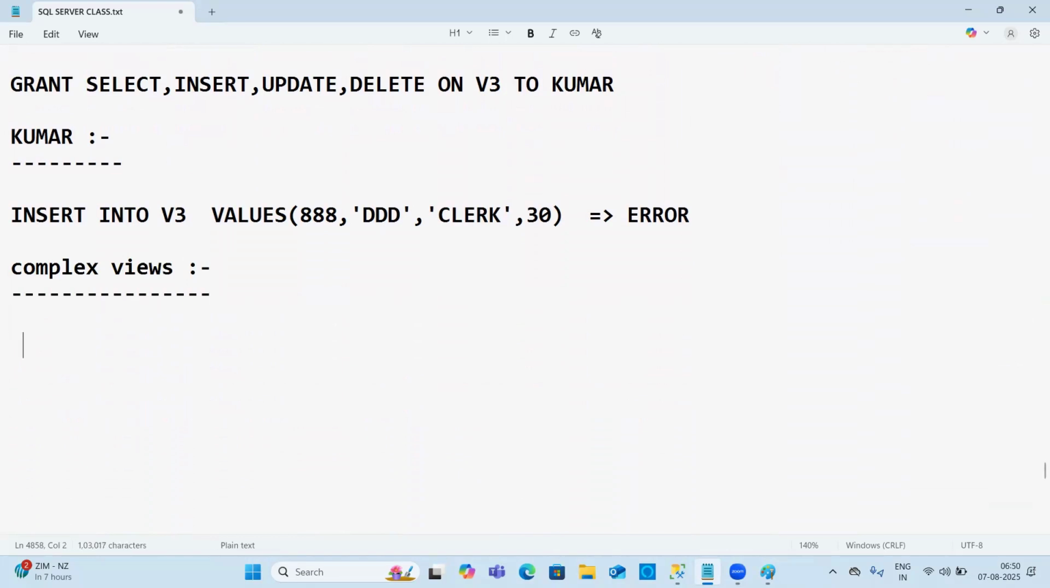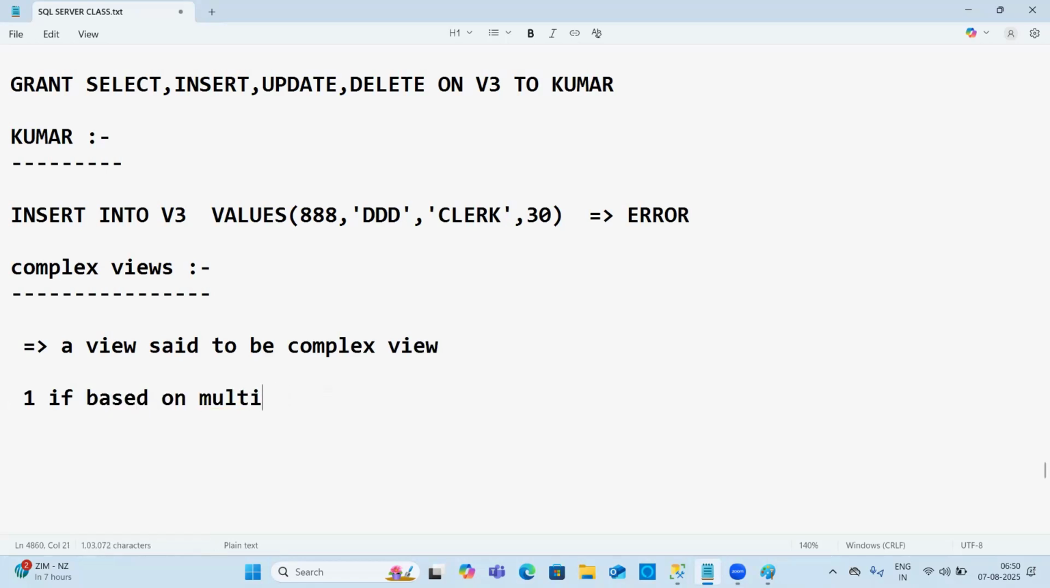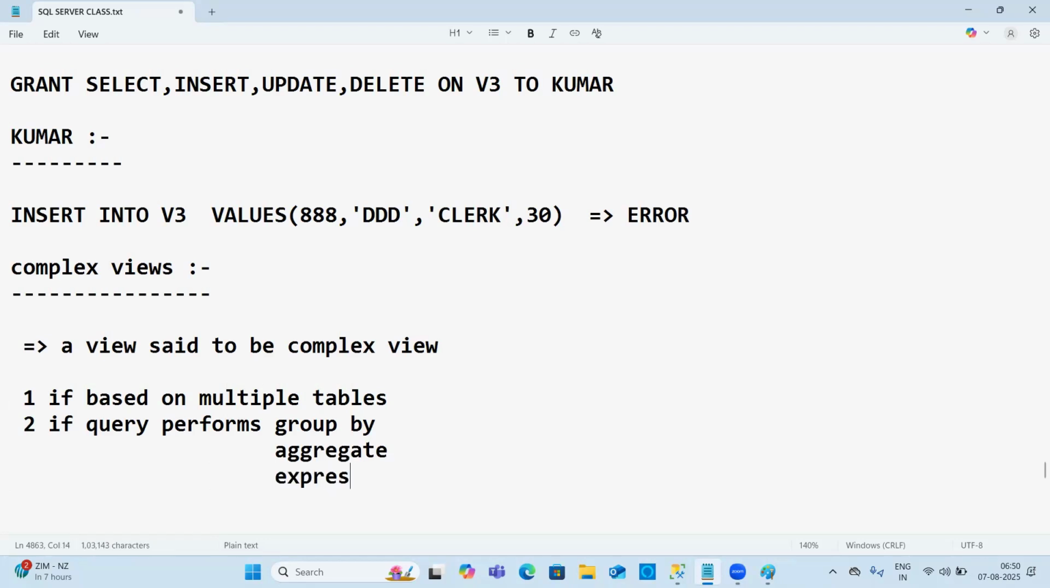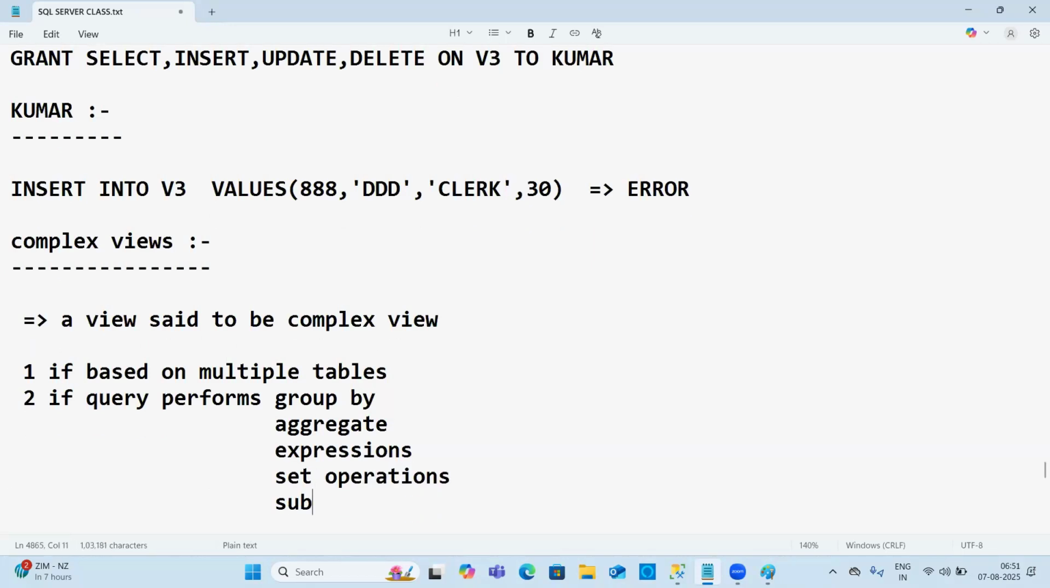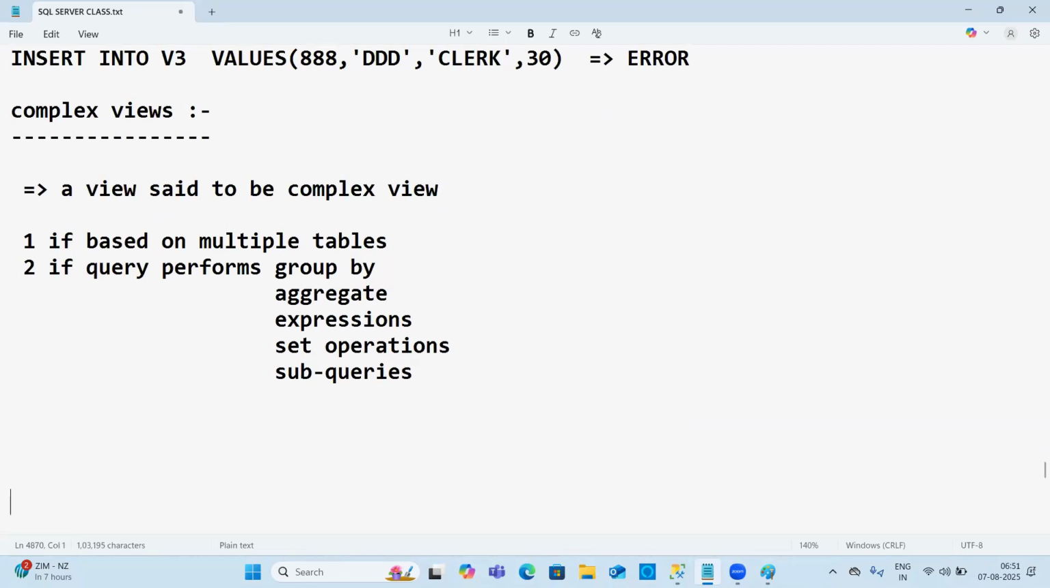There is one more, complex views. A view is said to be a complex view if it is based on multiple tables, if the query performs group by, if the query performs aggregate operations, aggregate expressions, set operations and subqueries, then the view is called a complex view.